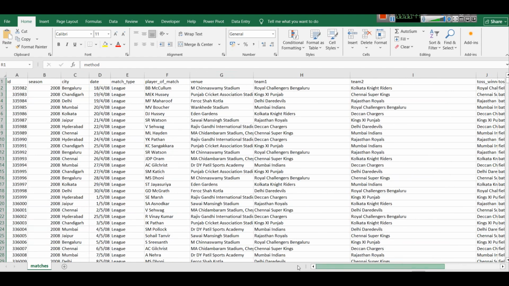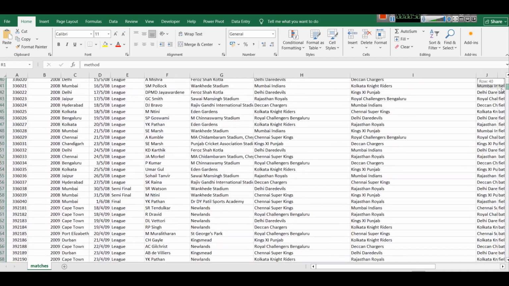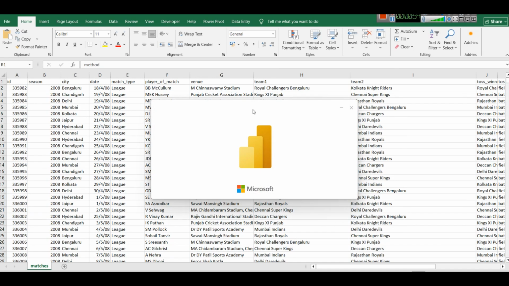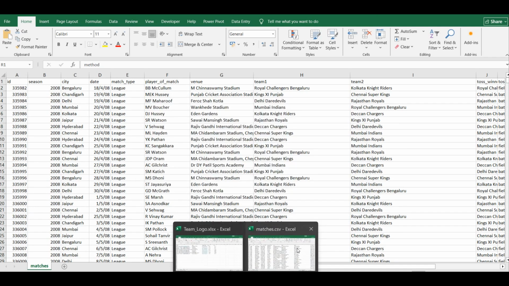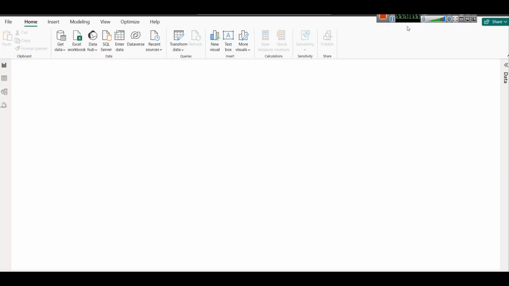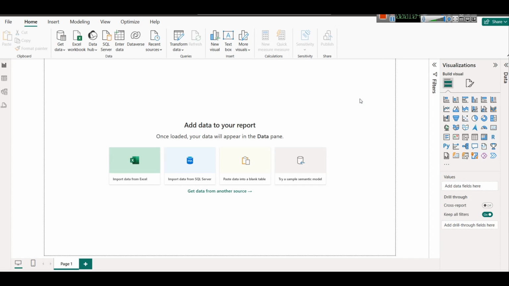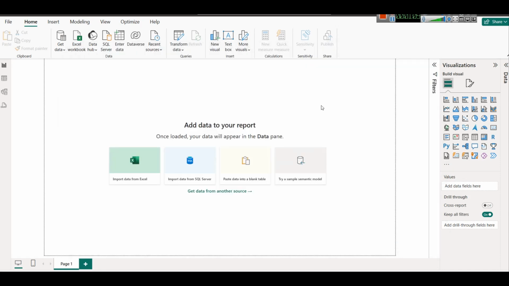This data is from 2008 to 2024. Soon we will include 2025 here also. So this is the matches.csv file, and we also have one more file which is called deliveries.csv, which has information of all the balls that were bowled in that particular season.